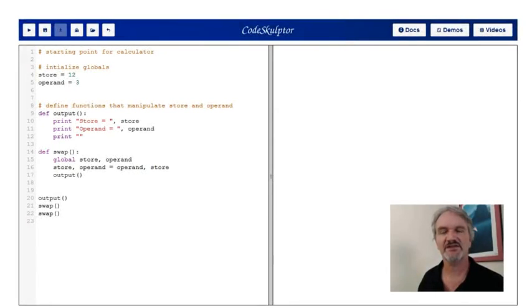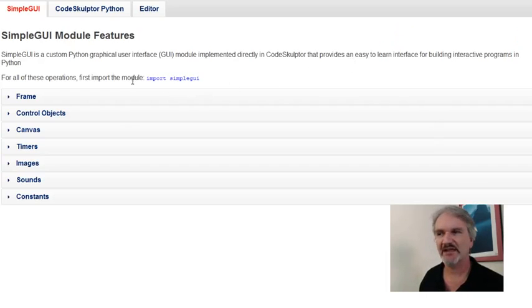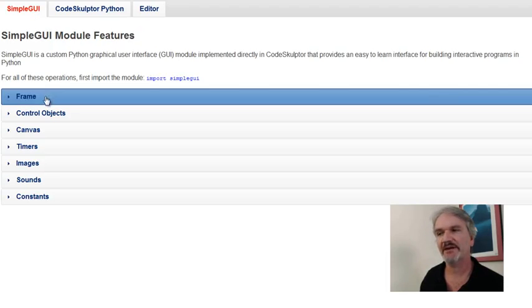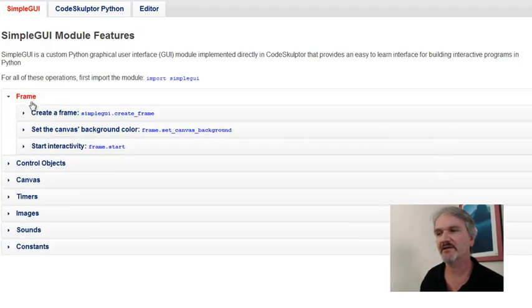Okay, so we've got our code base ready. Let's go look now in the docs and figure out how to create a frame and a button in Simple GUI. So we'll go up here to Docs and click on Docs. This pops up the documentation page, and you notice there's 3 tabs here. The first one is Simple GUI. So we want to do 2 things. We want to create a frame, and we want to create a button. So let's click on Frame here.